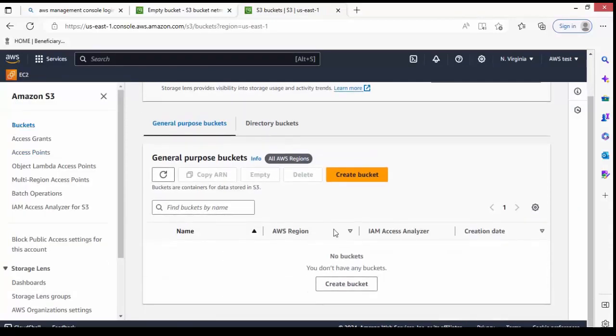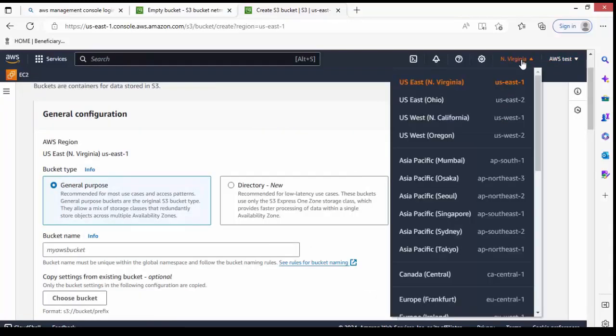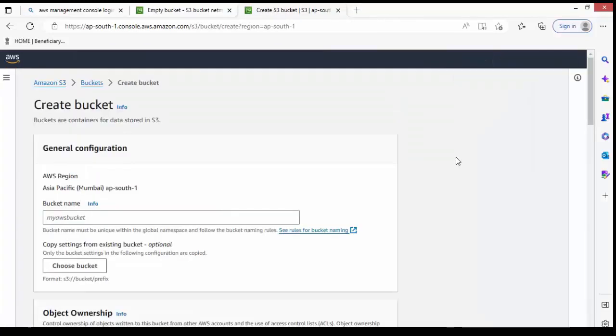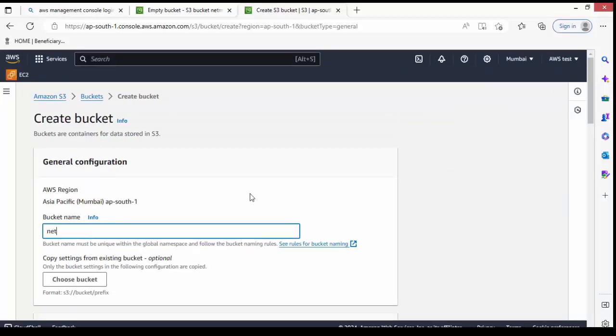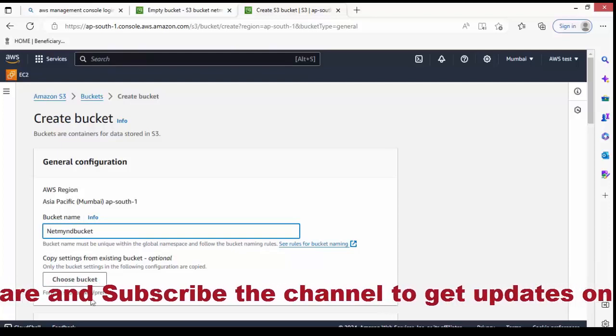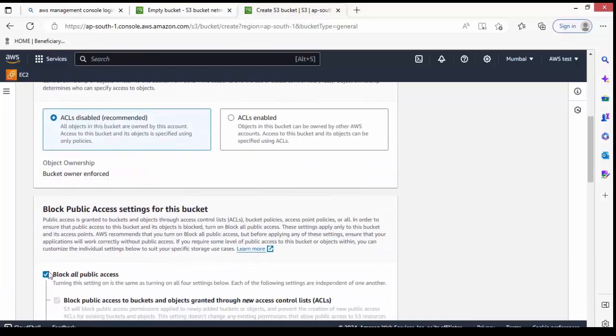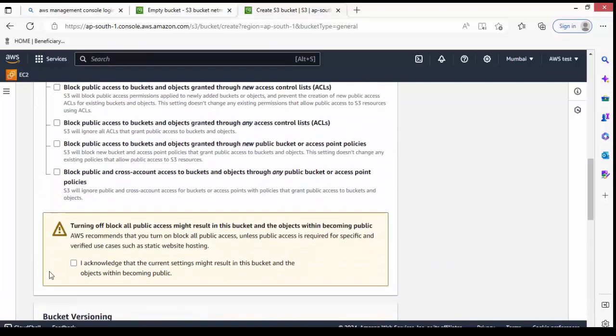Create bucket, same process we have done previously also. Right now I am going to my Mumbai region. I will create one bucket here. Hope you all remember the naming rules. Let's make one mistake here. I will keep a capital letter. So do you think we are able to create the bucket? Let's check. No problem, make the mistakes and learn.